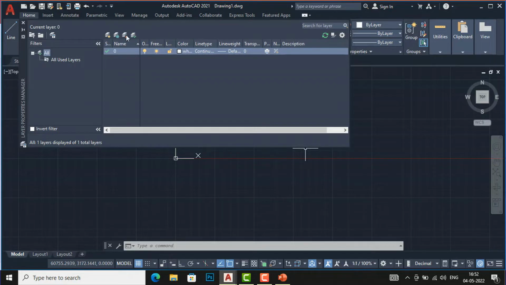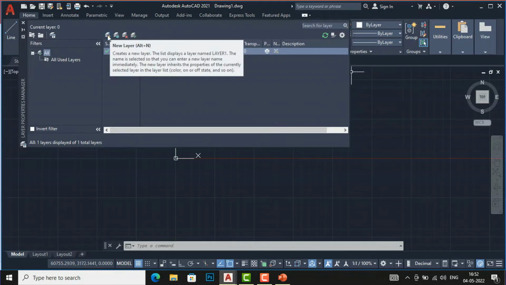So I want to create a first layer for my drawing. I want to create a layer for wall. So how will I do this? I am going to select this new layer, Alt plus N. That means it creates a new layer. This is used for creating a new layer, and you can also use the shortcut command Alt plus N.